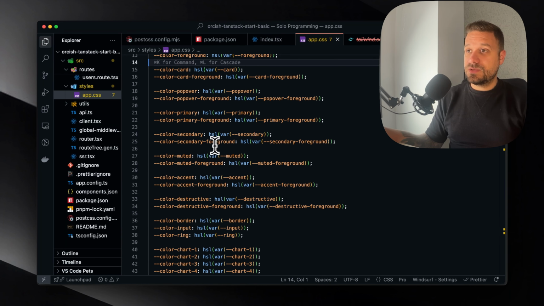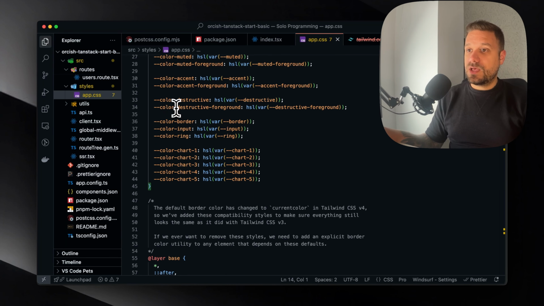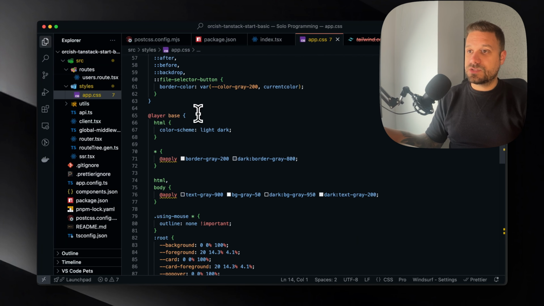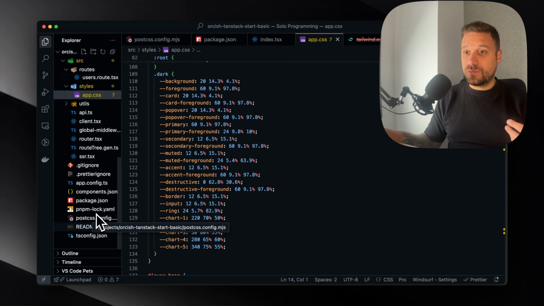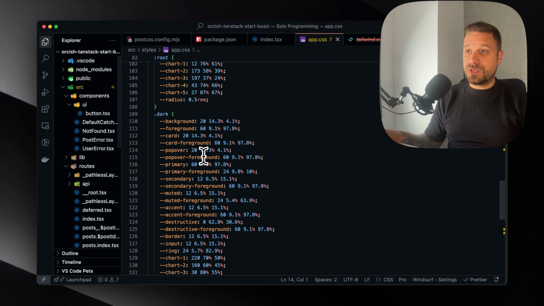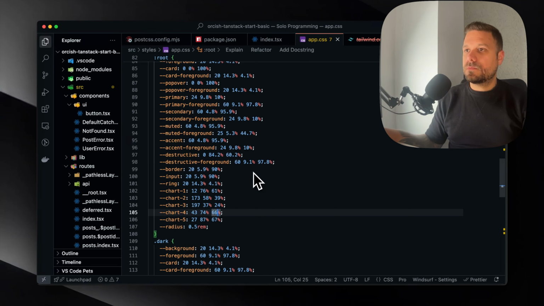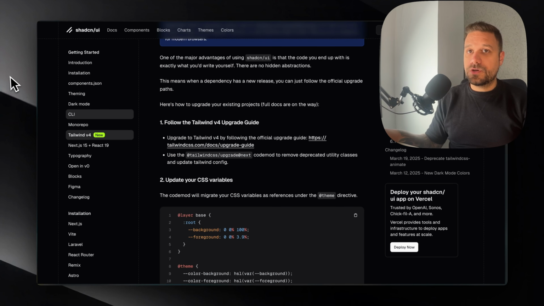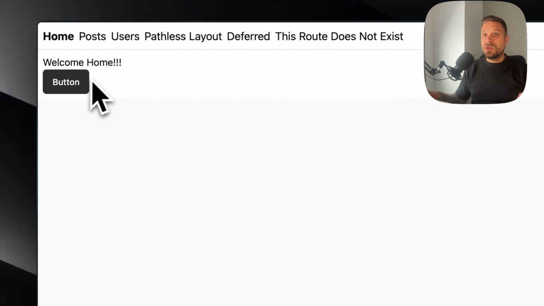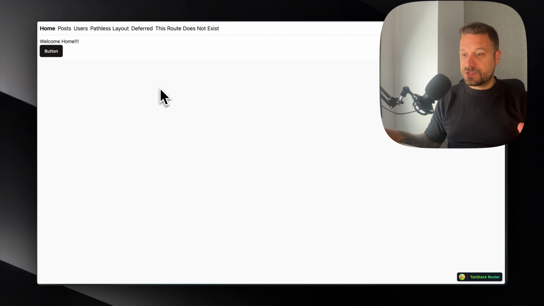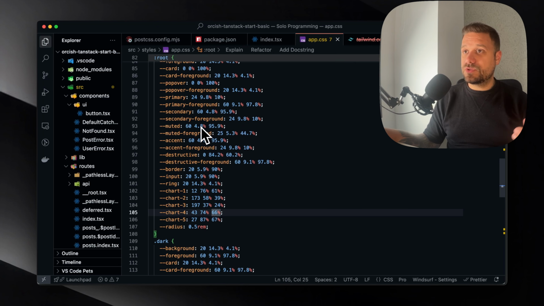Here we can see that we have now our theme, and also here some layer base, etc. And we have all of our colors, and we don't have the Tailwind config file anymore. So that one is now good. And if we go back to our project, we can see that now it is working. So we have the Shadcn button, we have everything, like the Tailwind is working, and that is awesome, but we still need to migrate fully to Tailwind version 4 inside of our app.css.